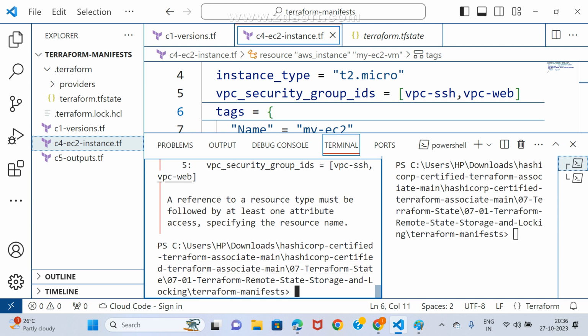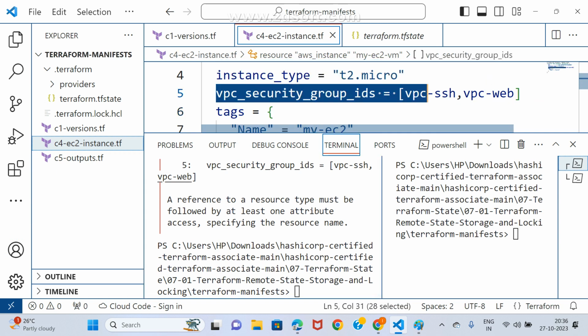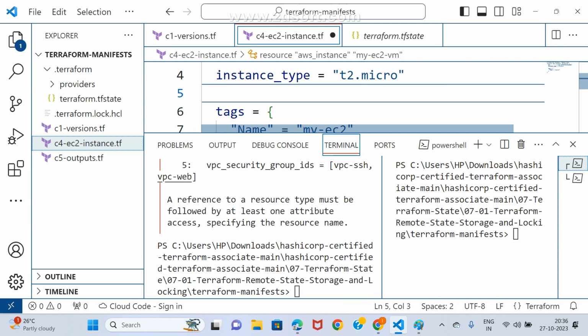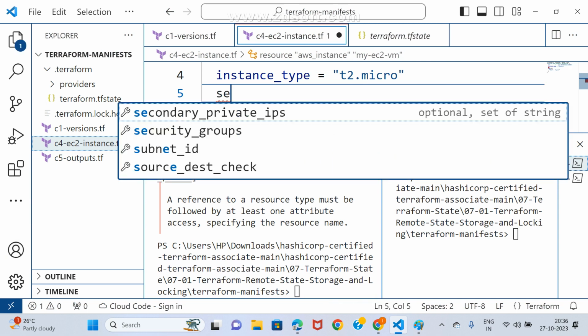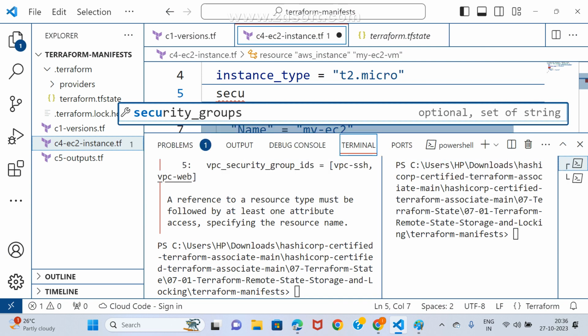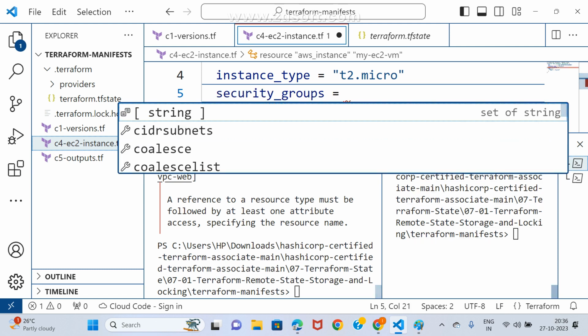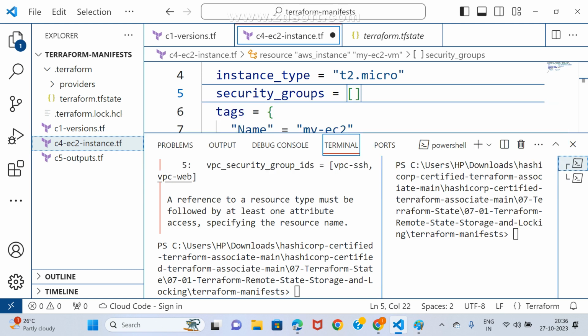Now, VPC security group IDs. What I may do, I may go with the default security group. Here, see, I may go in this way: underscore, security groups. Now observe here. Here I may provide a square bracket, and within that, I may provide a security group name. Any one security group.